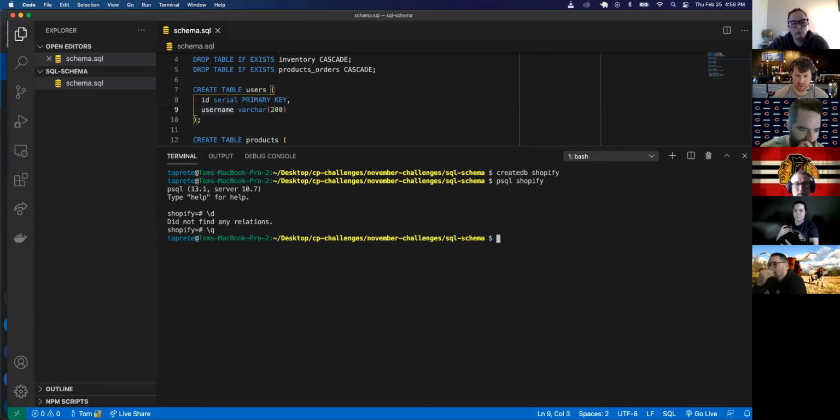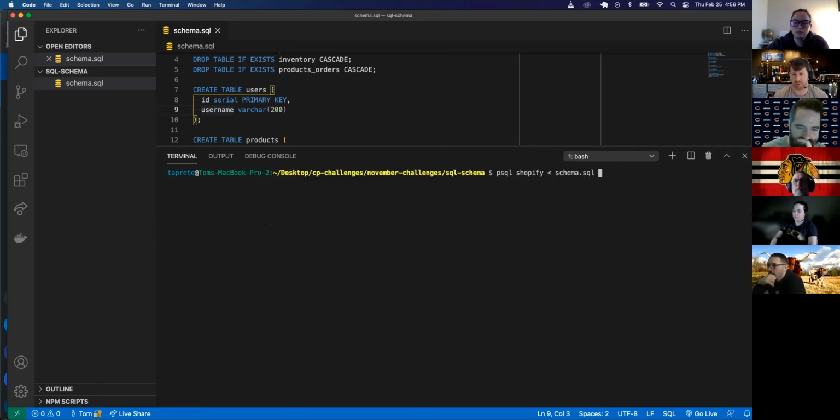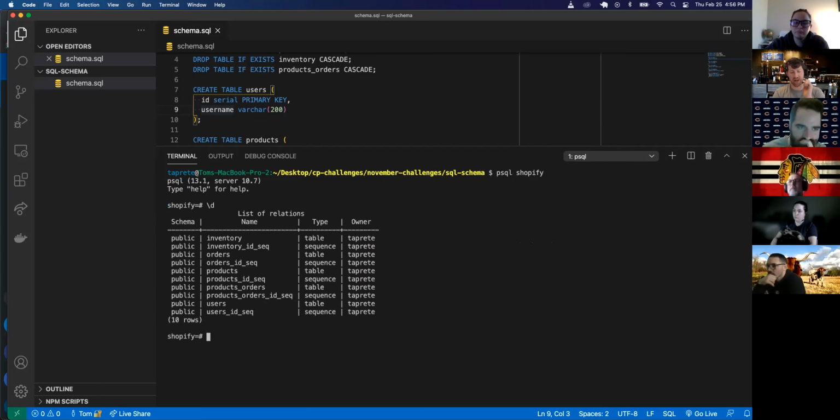So I'm going to quit and then I'm going to PSQL Shopify and load my schema file into my Shopify database. Cool, it says does not exist, okay. Once we got all these create tables, that's great. That's what we want to see. I'm going to clear the terminal, go back into my database and look at all of my tables. That's cool. So I've got inventory, orders, products, and users.